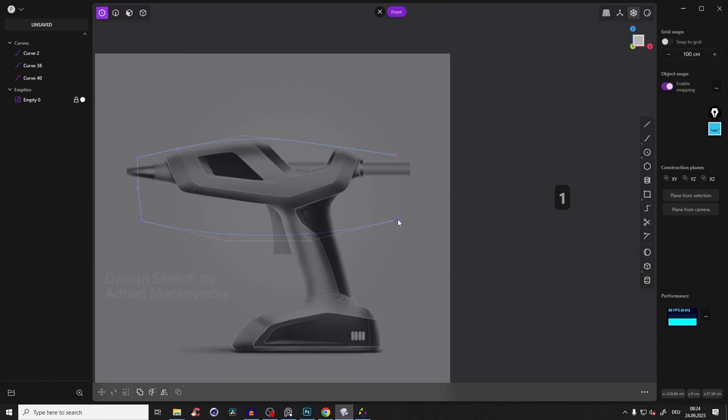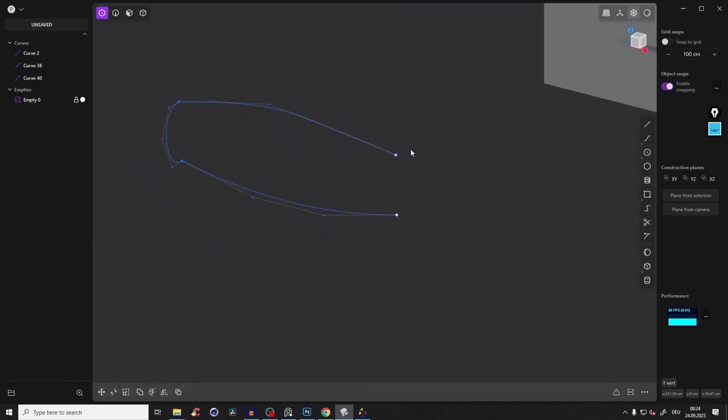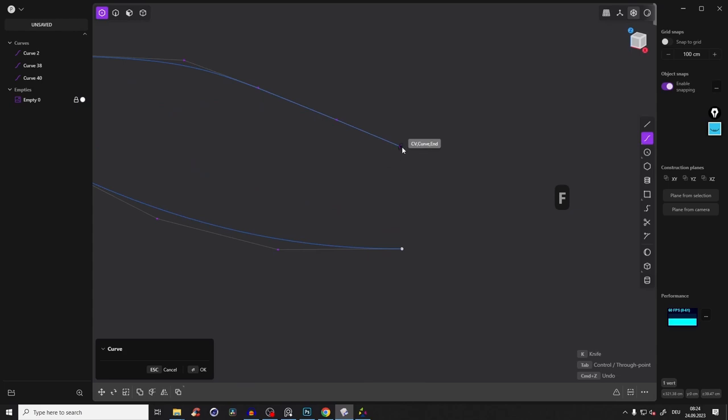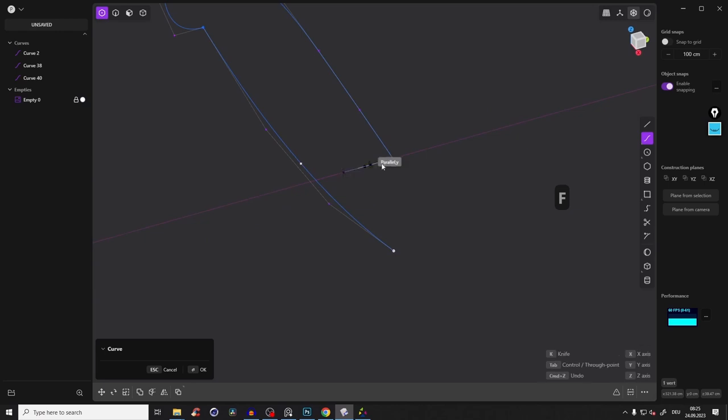Maybe let's bring this point so it's basically on the same height. So also again, Shift F or Control Point Curve and click here on that end. And now first drag that out on the binormal Y, so it's like 90 degrees.